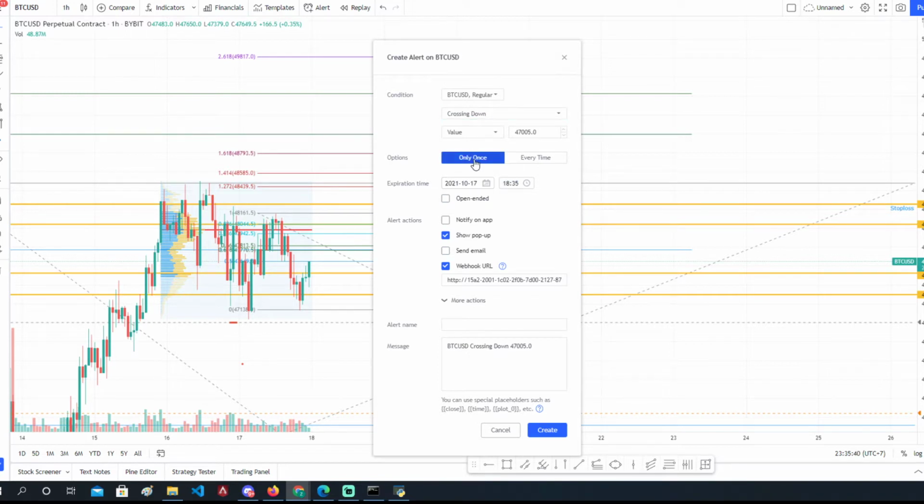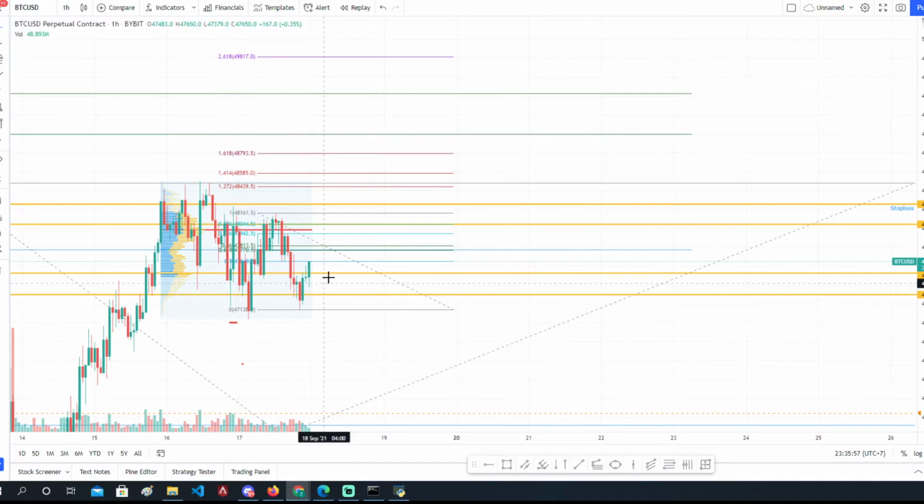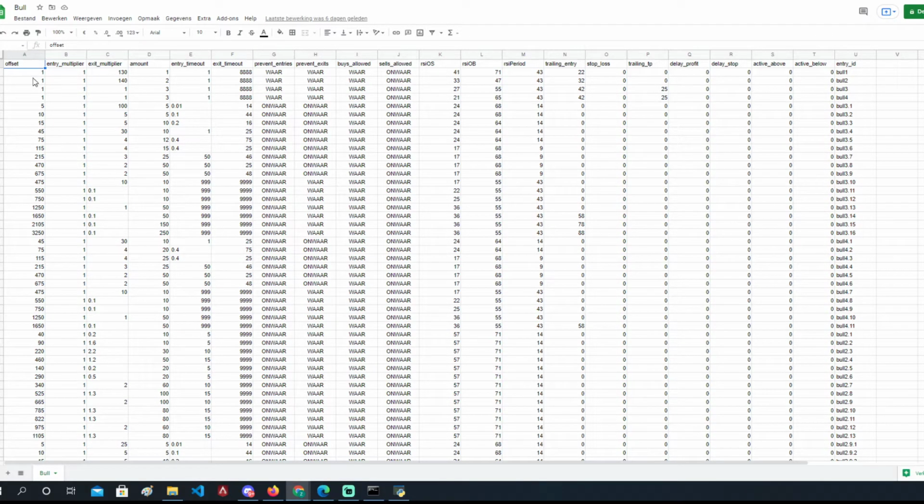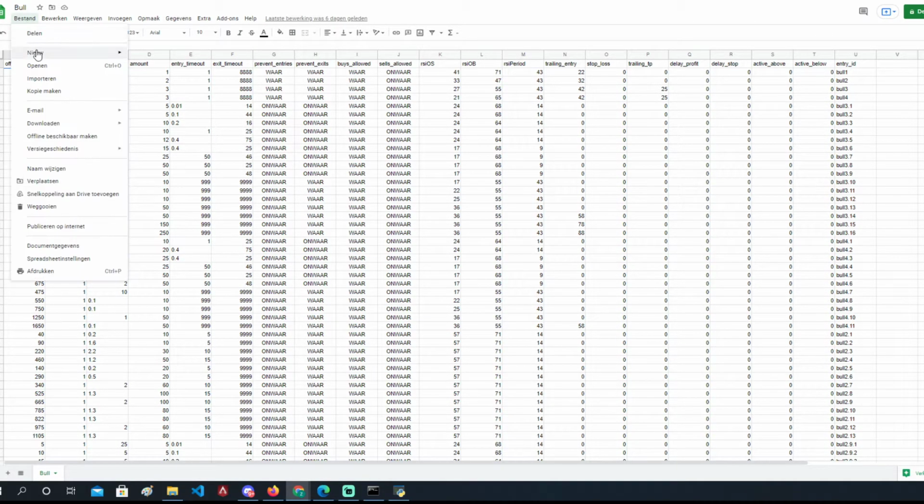So only once, because if we cross down once, we just want the alert to send our bot an alert to close the position. And the rest of this trade action, I would be able to put into the table itself. I would do it as follows.